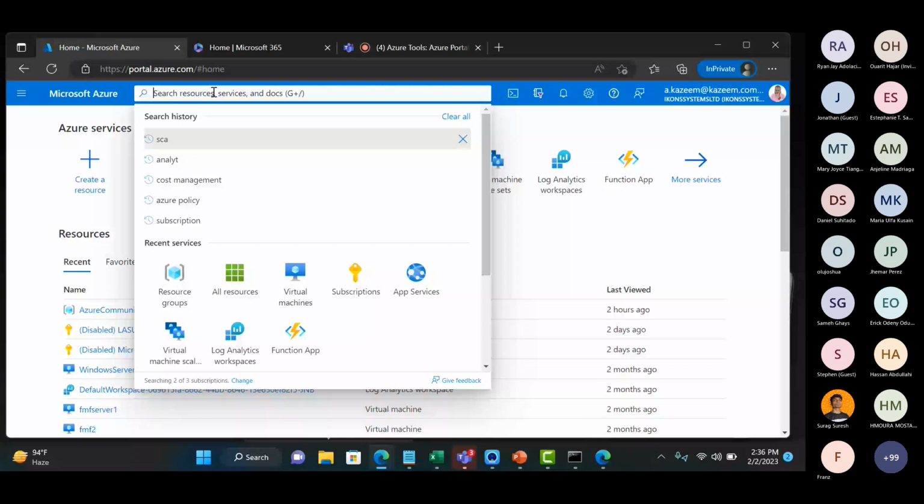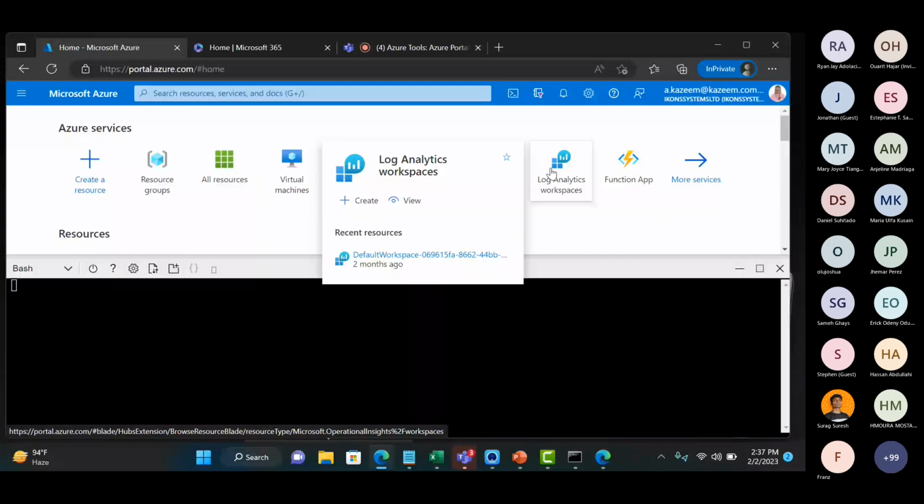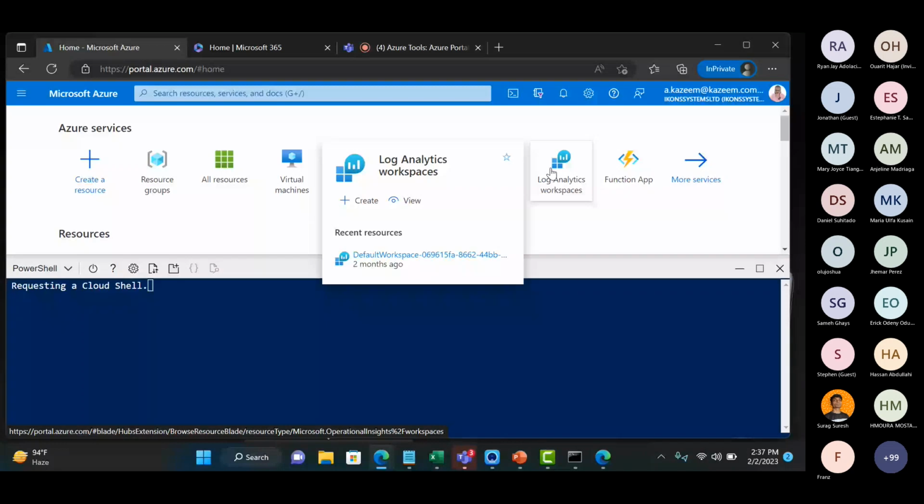Next to the search, you have the Cloud Shell, right? So the Cloud Shell is a command line interface where you can type in your PowerShell commandlets, your CLI commands, and your Bash shell commands, if you will.